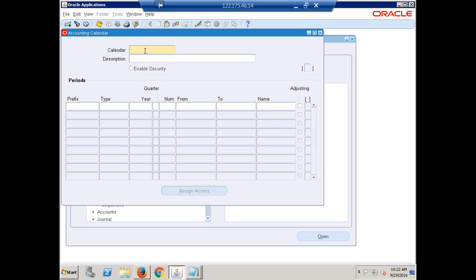We can enter limited characters only to give the name. So always go with a short name, or else you can go with just a one-word name if possible. It depends. Here I'll simply give the name as HCL. I'll give HCL accounting, ACC. Since I am writing a short name, I am giving it all in uppercase.